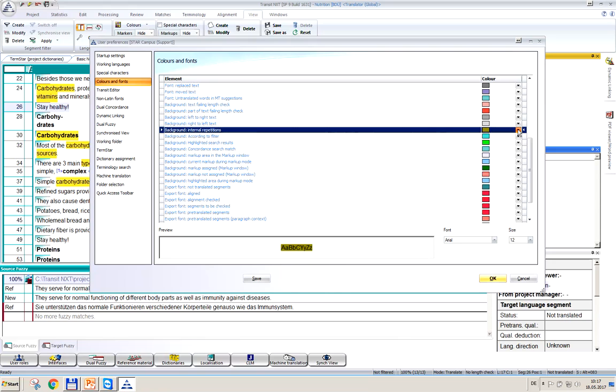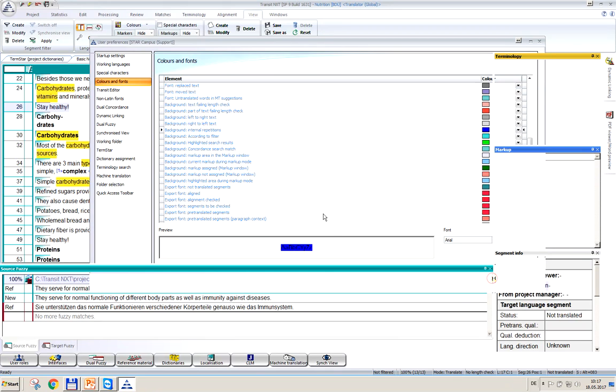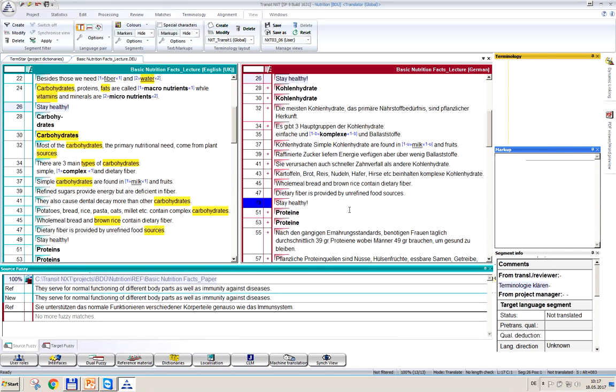If we want to change this, we just click here and select something else, maybe a bright blue. And I save it and OK. And now all the internal repetitions are in a bright blue. So these colors are there and they can be changed. It is just that we provide the colors as a standard in the standard installation package, but still you can change the colors. Okay. So we have all kinds of possibilities.